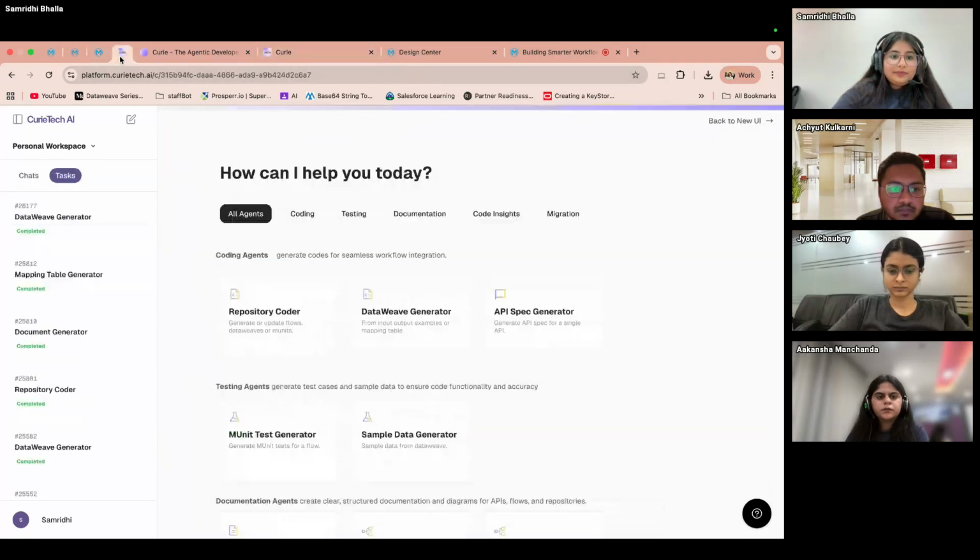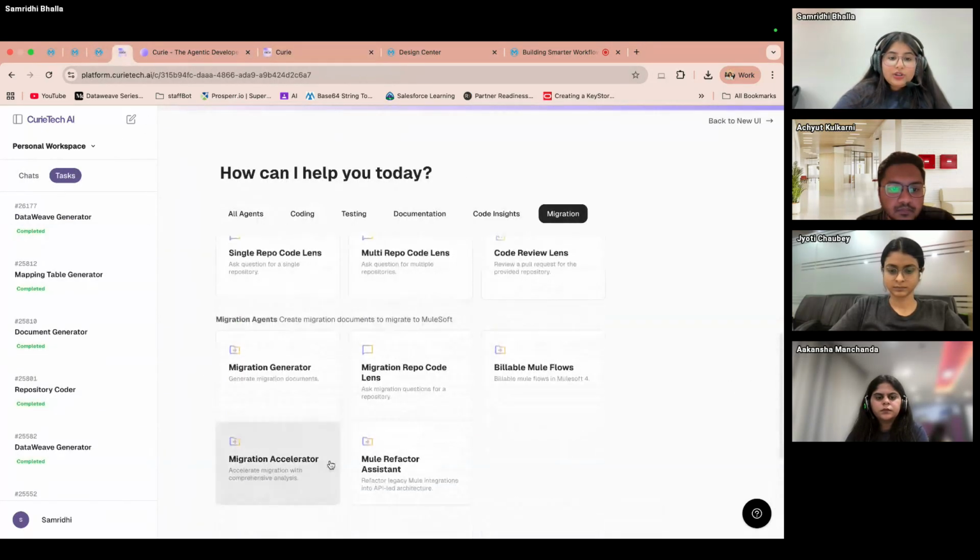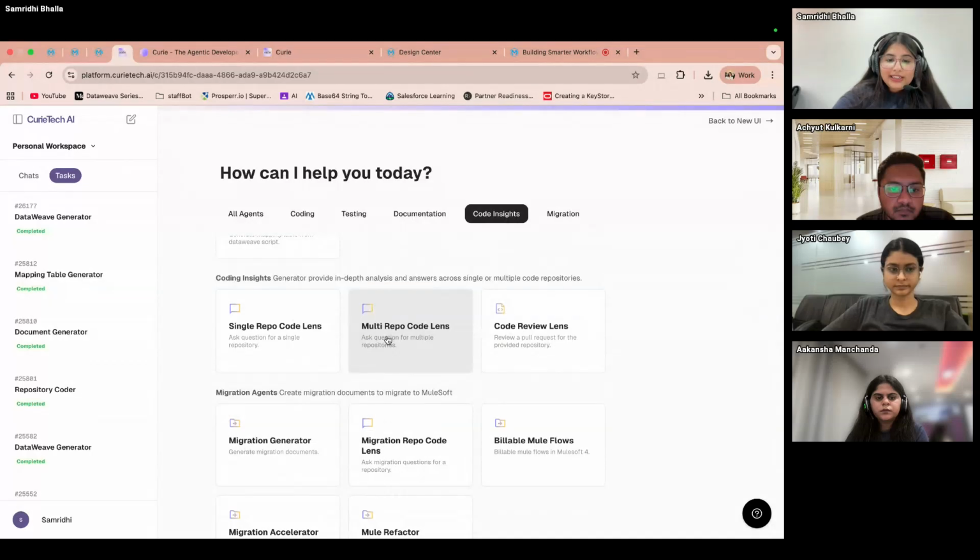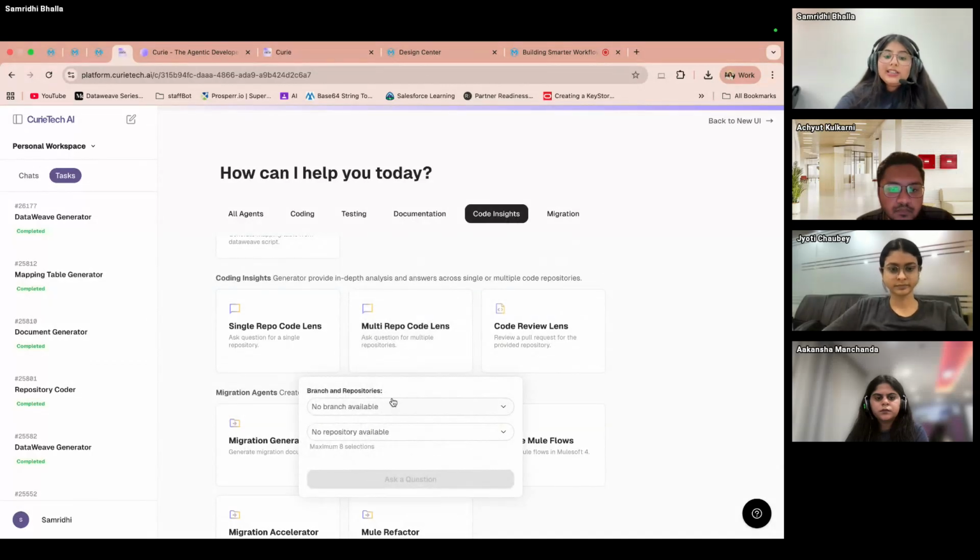So let's see what other coding insights we have. We have multi-repo code lens. In multi-repo code lens, you need to give the branch name and the repository name, and it acts like a single repo code lens, but with multiple repositories.